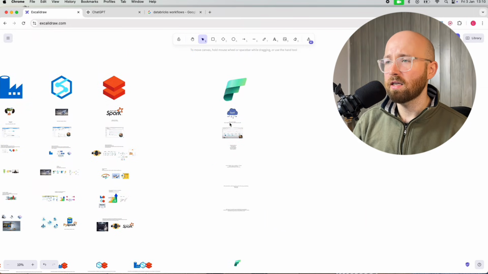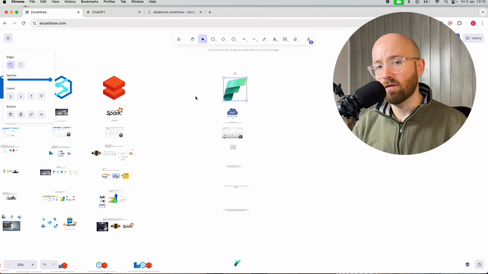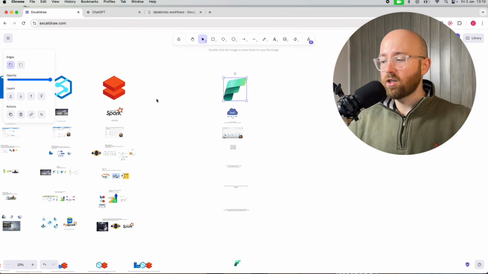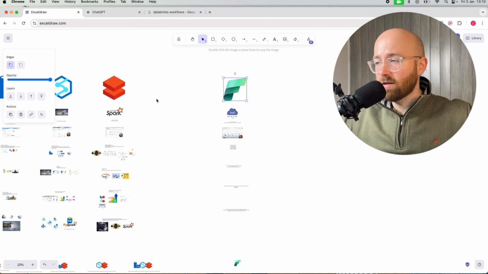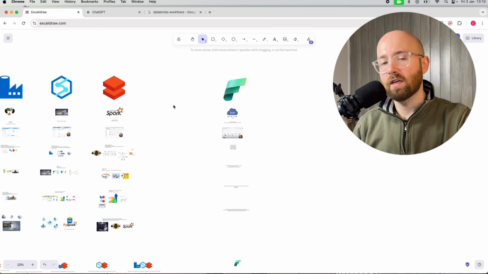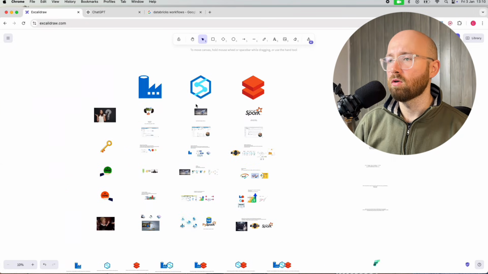Now you'll also see here that I do have Fabric on the screen, Microsoft Fabric, which when you're talking about the Azure slash Microsoft data engineering platform and space, Fabric comes up in the conversation. But that's for another video. If you want to see it, drop it in the comments below.